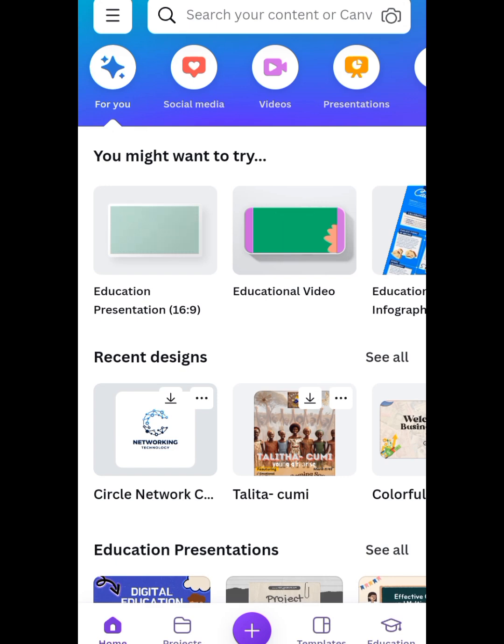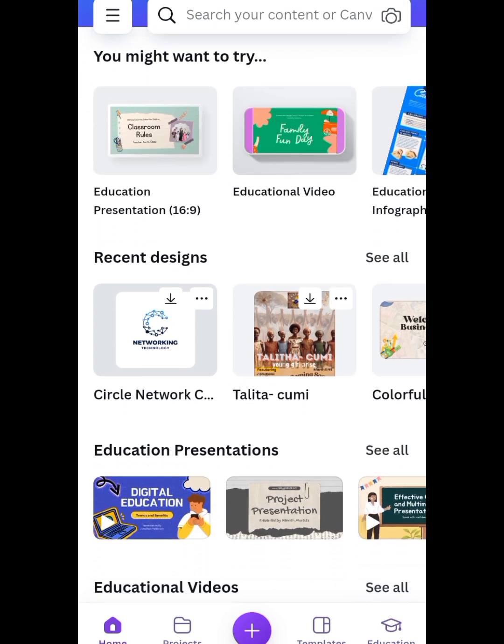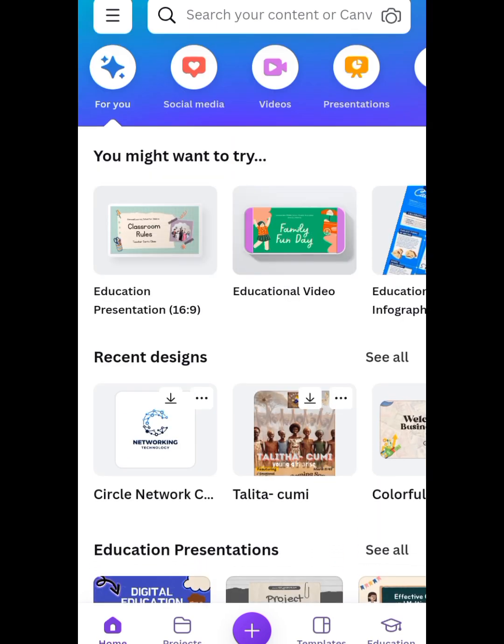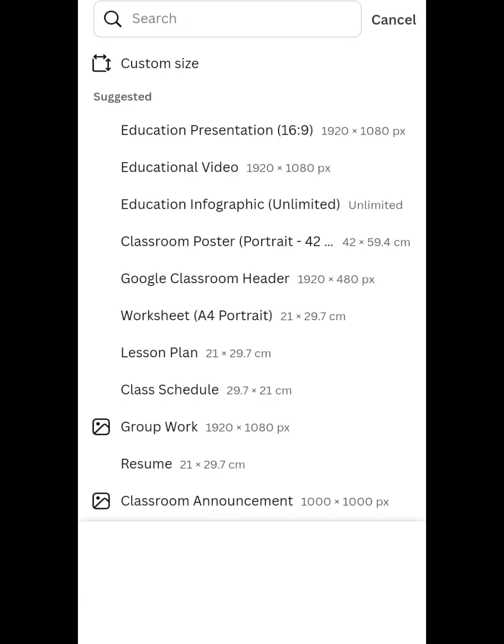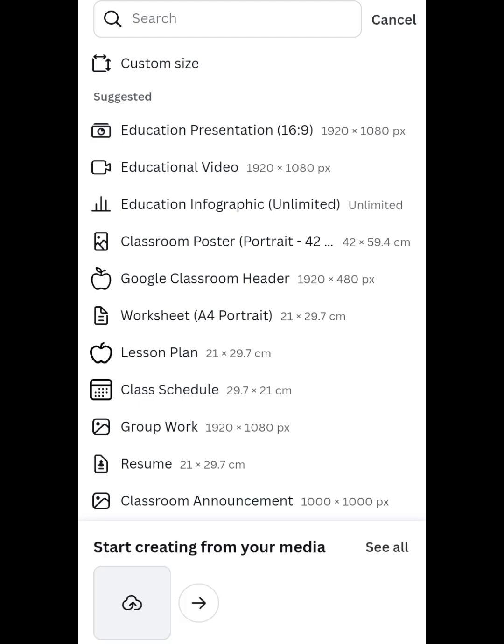Alright, hello guys, we are up on our Canva page. Now we are actually here to design a church flyer, okay? So I'll go ahead and click on this plus sign and it will take me to a page where I'll click on this custom size. Alright, so observe my guiding arrows, it will help you.